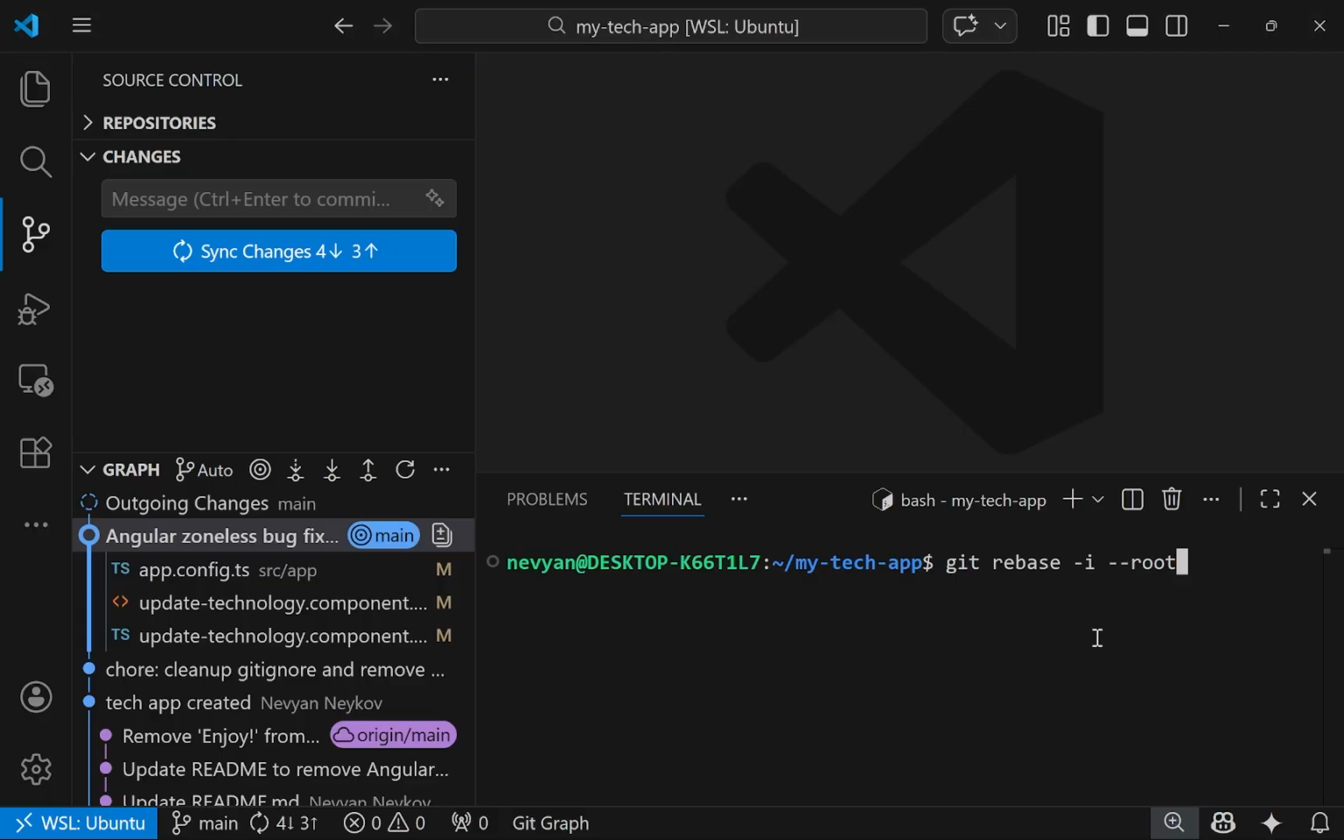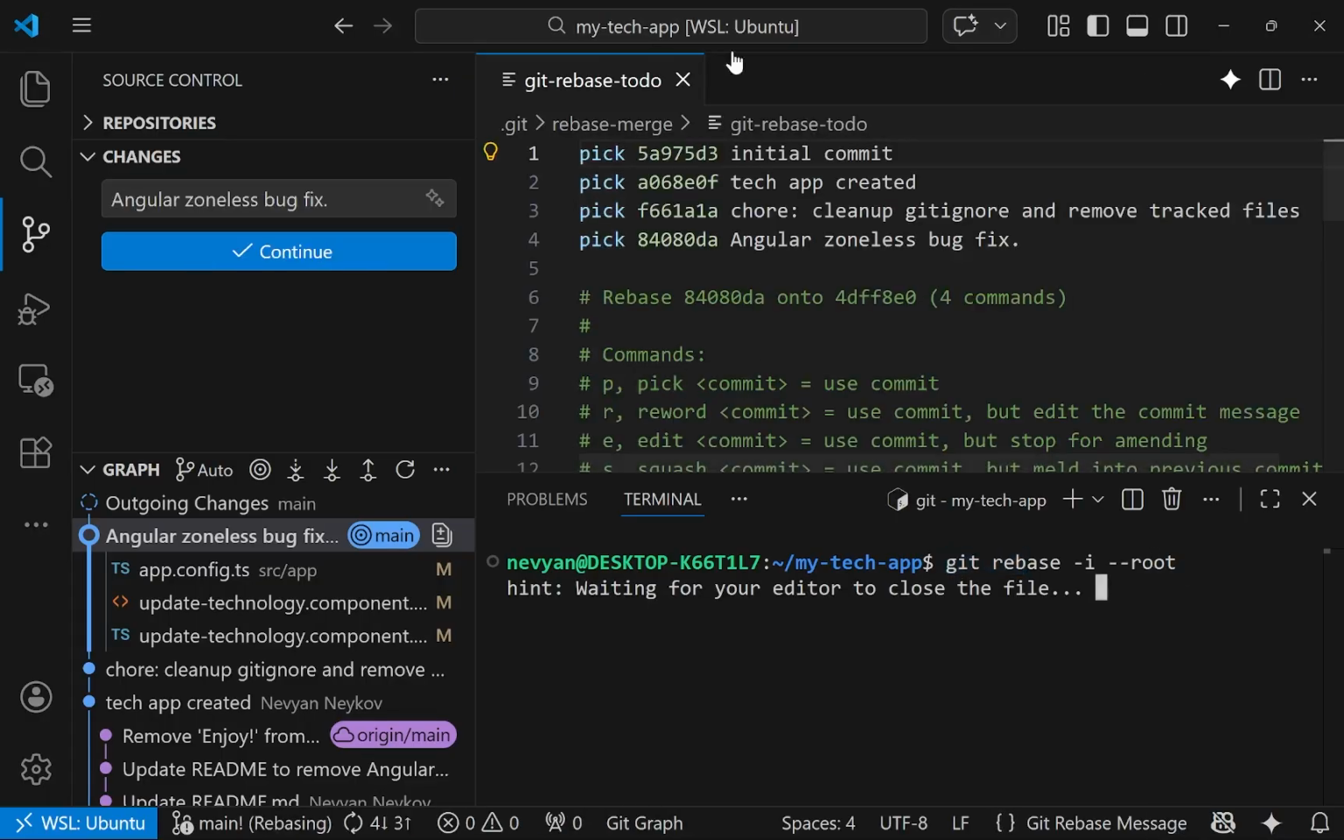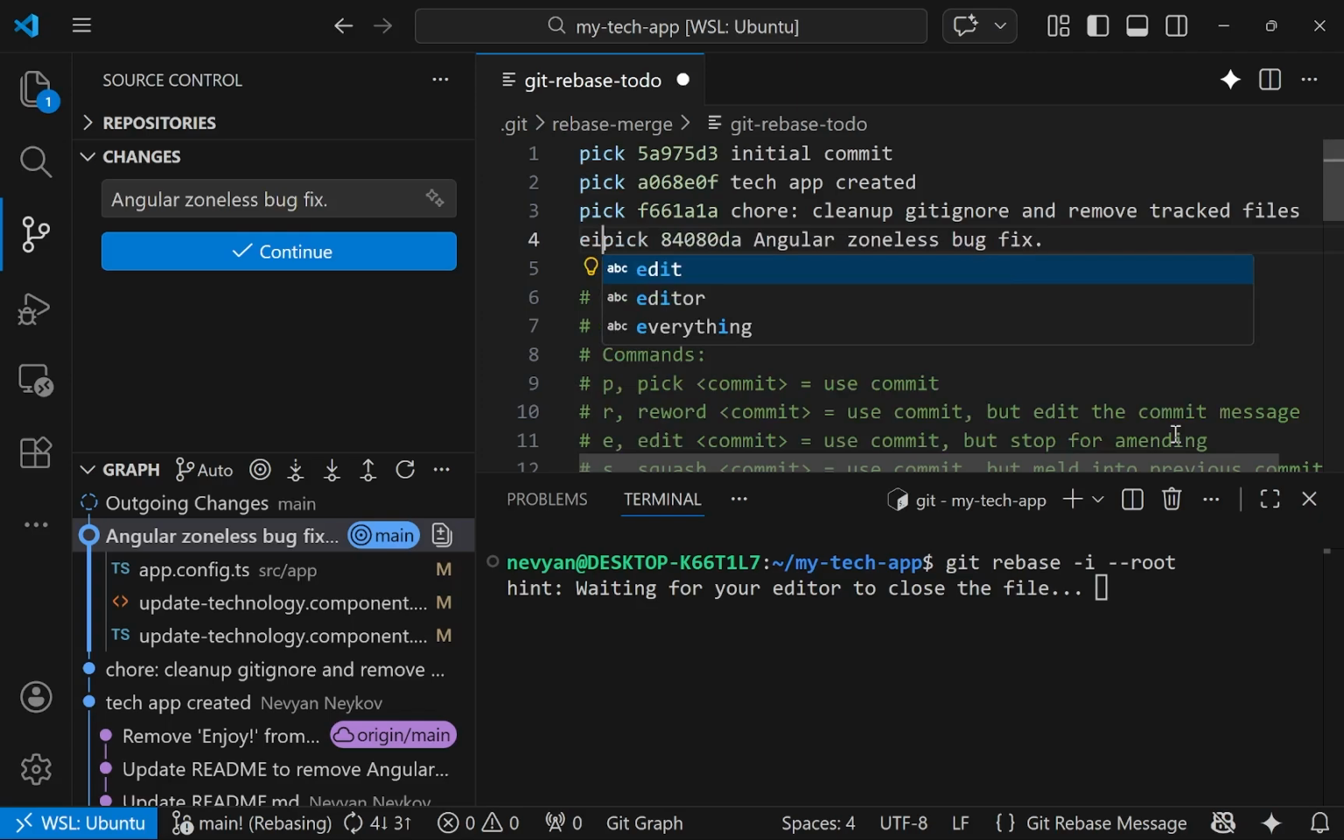Now let's see how we can edit certain commits. So we are not sure about what we wrote and we would like to change the information in the files inside of a certain commit. So those are our commits and we would like, for example, to edit the last one. So I'll write edit here, I'll save and we'll close the file.